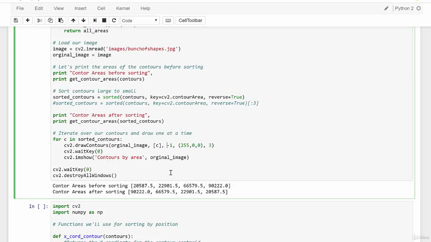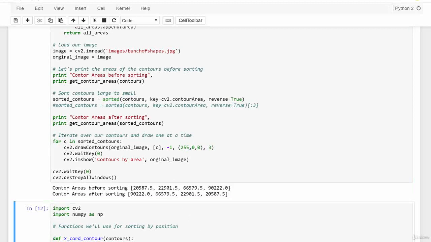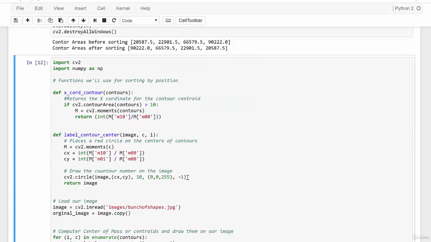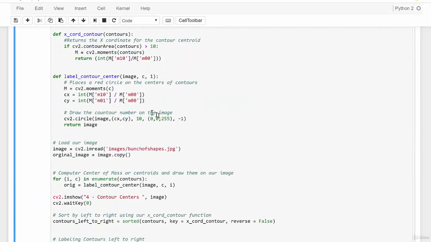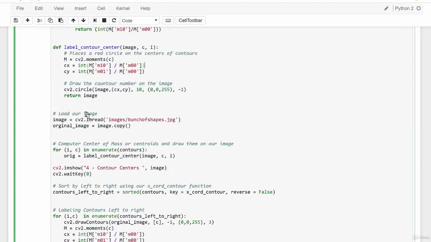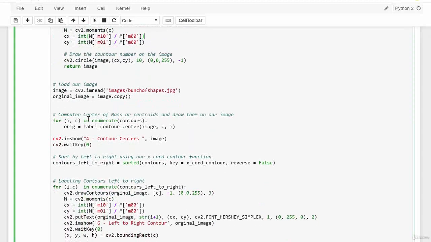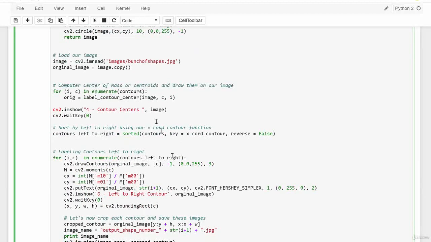We're now going to move on to how we sort contours from left to right, which is a bit more involved. However, it's quite simple as well. Okay, so let's move on to sorting contours from left to right. Now this code is a bit more involved. However, it's actually not too difficult to understand. So these are some functions I define here. We'll get into that shortly. So we load our image and make a copy of our image here, and then we use this here to run basically a labeling function on our contours. Again, I'll get into that shortly.